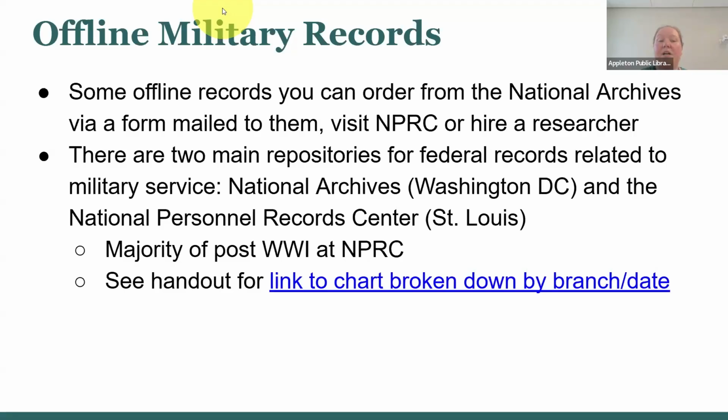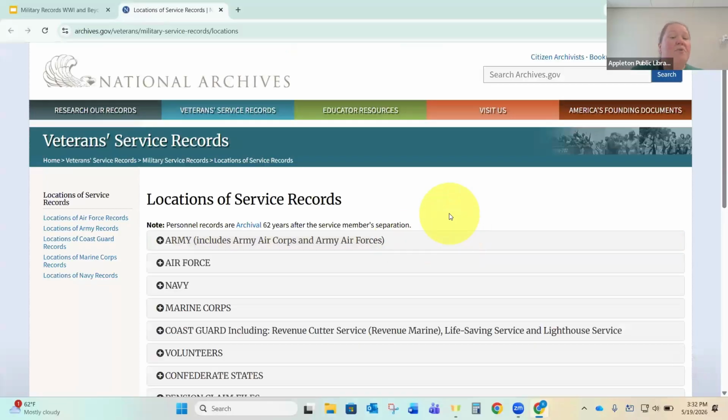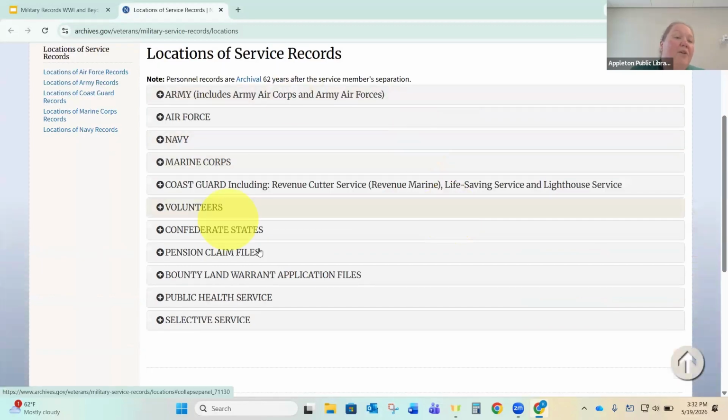So for military records, the two main ones are the National Archives in Washington, D.C., and the National Personnel Records Center in St. Louis. The majority of that post-World War I stuff is at St. Louis, but there is a link in your handout that tells you more specifically. It's broken down by branch.